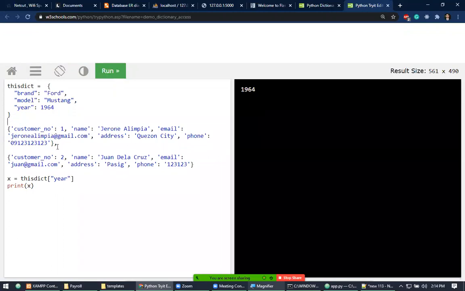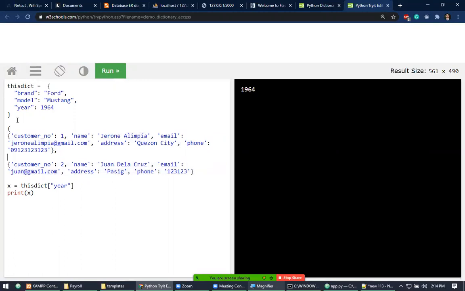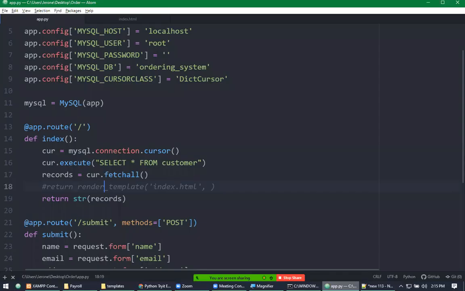Okay. So, we have 2 dictionaries. Okay? Then, siya ay nasa loob ng variable result. Kaya kung gusto nating kunin yung laman ng bawat record, magre-refer lang tayo sa kaniyang key. Okay? Or dictionary key. Yung customer, yung name, yung email. Okay? Which is yun yung gagawin natin dun sa ating render template. Okay? So ipasa lang natin yung laman ng variable na to.